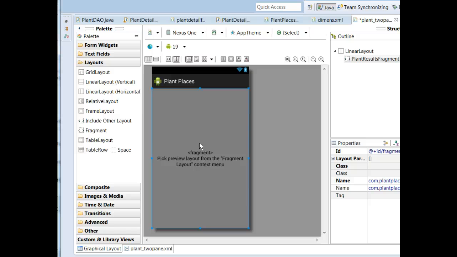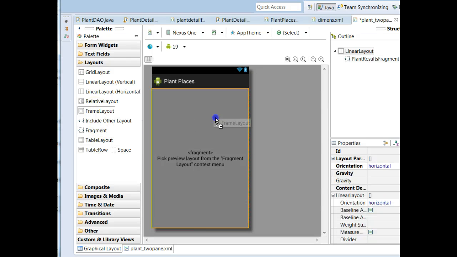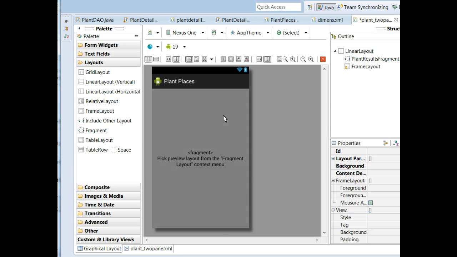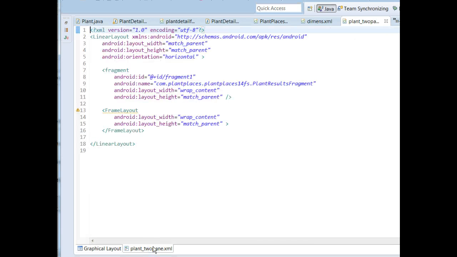And then next to that we're going to put a frame layout. So let me drop a frame layout, and if we're lucky we should see these come up right next to each other. So I'm going to save, and I'm going to go under the covers here because this is going to require a little bit of manipulation. Okay, no problem, we know that. So we already have our plant results fragment here. It's the frame layout that we need to work on.